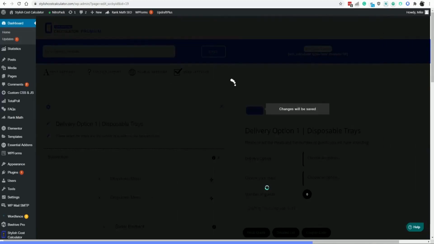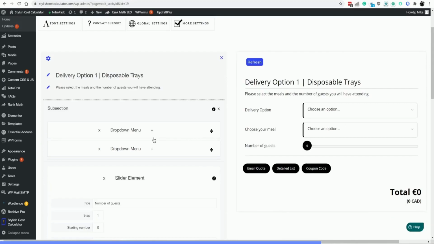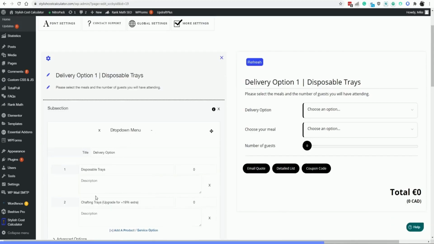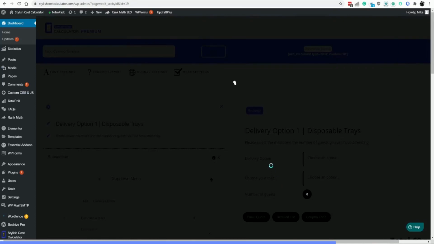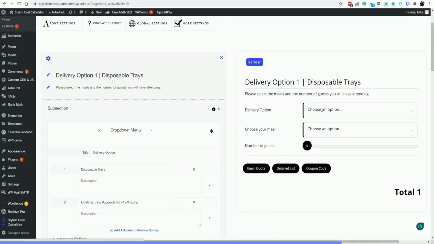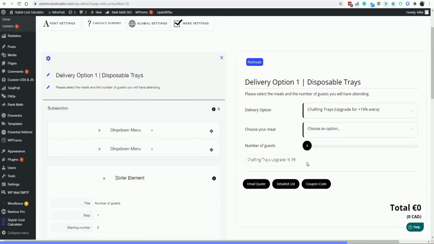So let's go ahead and change this here. The other thing too is because the delivery option is mandatory for someone to pick an option in order for us to know what they want, go to advanced options and click on mandatory, and let's go ahead and save this again. So now delivery option, chafing trays, boom, you got your 19%.